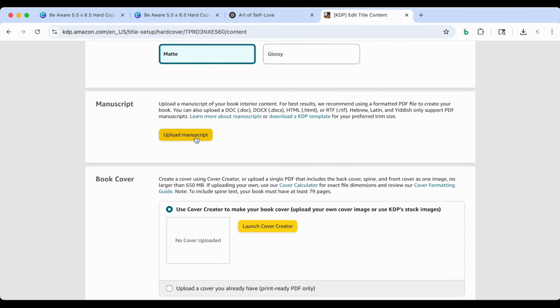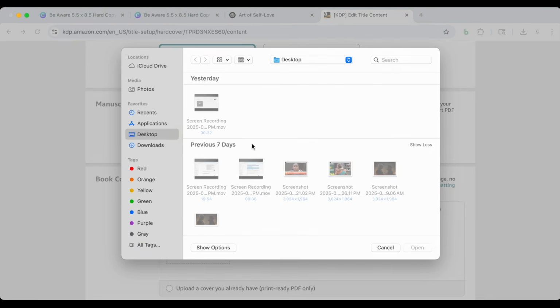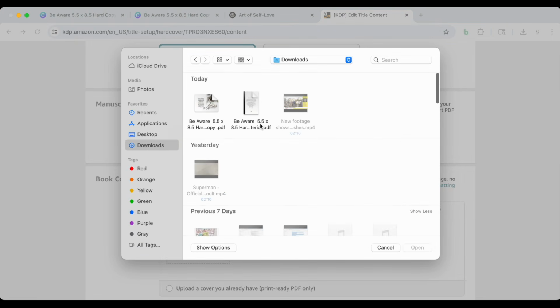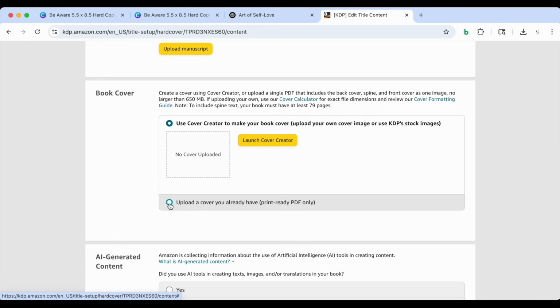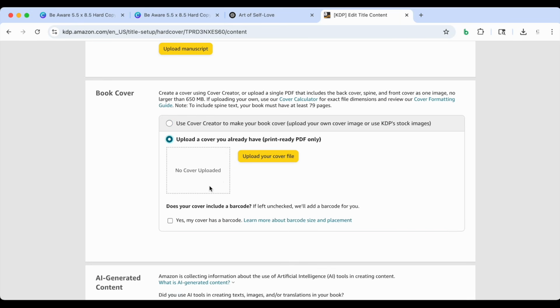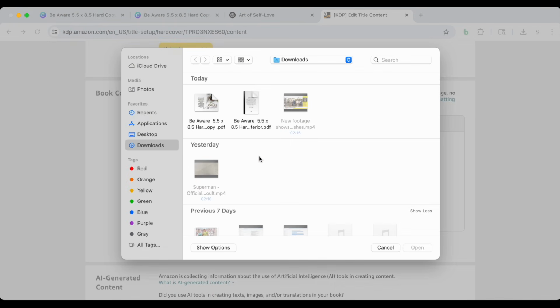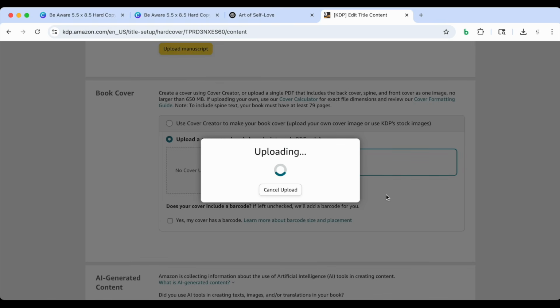Now, upload manuscript. This is going to be the interior pages of your devotional. So you save the devotional to your computer, go find that, and then we're going to upload that. Next, you're going to select upload a cover you already have and upload your cover file, and just go find your cover file and upload that.